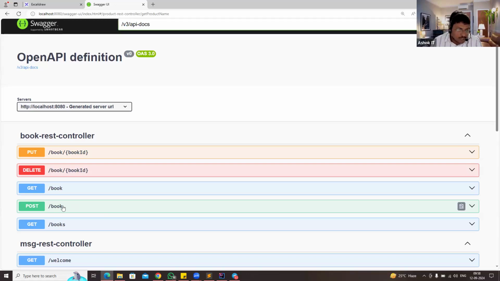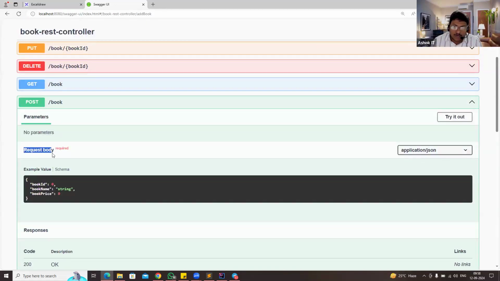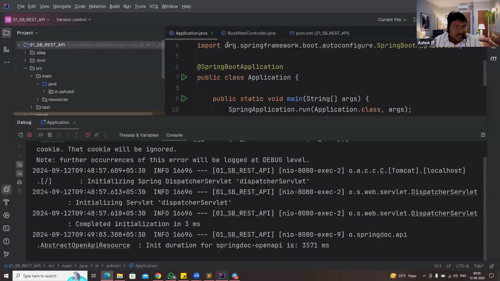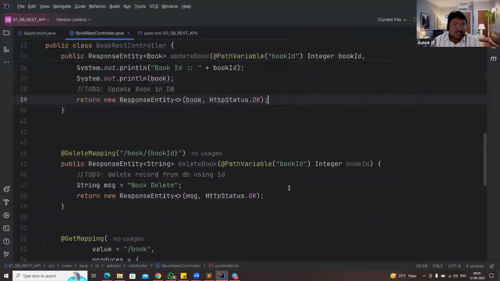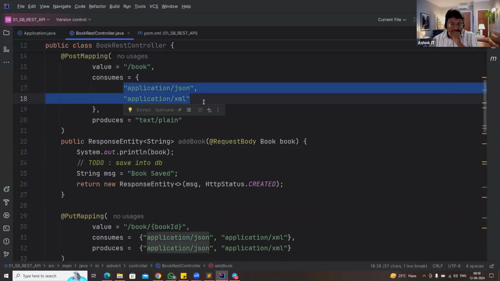If you go to the post request method, in the post request method, it is expecting a request body, required. Request body is required for the post request. So in which format can you send that request body? They are telling that it will support JSON and XML. How is Swagger showing me that the request body can be sent in JSON or XML? Because in our controller, in the post method, I have specified consumes XML and JSON.